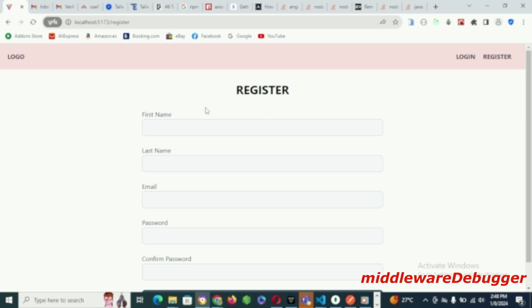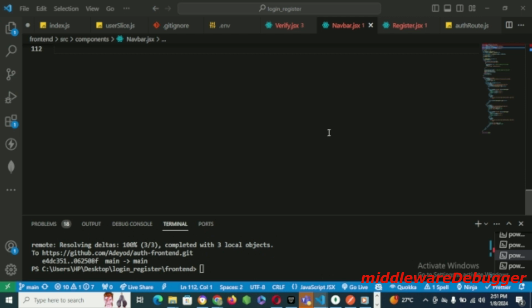So let me explain the code before I demo it. I use the MERN stack, which is MongoDB database, Express, and Node.js on the backend and React on the front end. Let's go to the backend side before I start explaining.